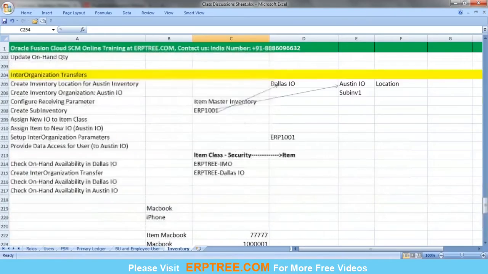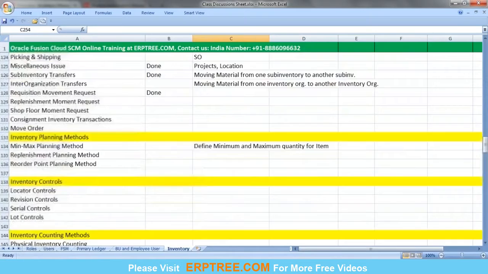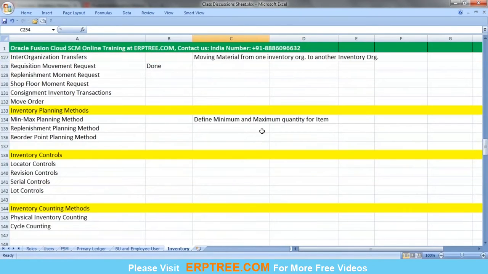Okay. Here, this is what we tested. Serial control, serial number, anything you can call serial number. We're done with this.